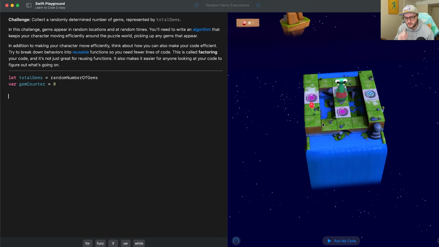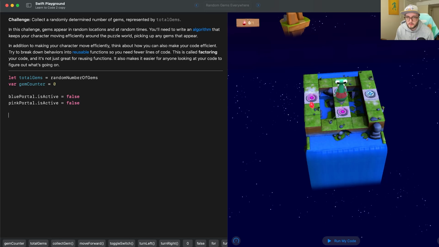So I'm going to first check this middle row, and I'm going to disable both of the portals. I'm going to take the blue portal, and I think that was the pink one, pink portal. I'm going to set both of these to have their isActive states equal false. Go ahead and make sure we do that for the pink one as well. I still think it looks purple, but that's just me.